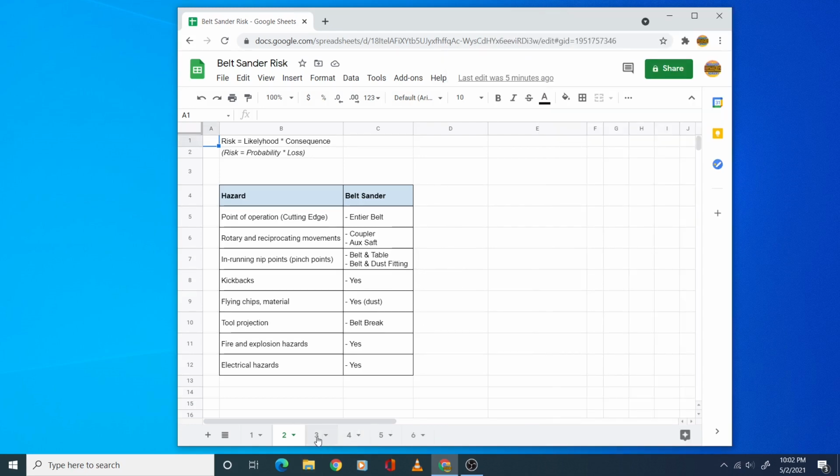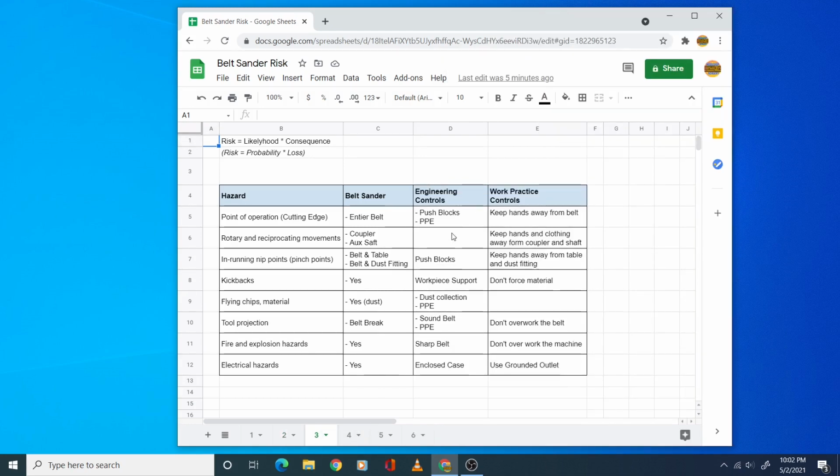Thinking of risks rather than danger allows me to think of risk mitigation. In this case, I add engineering controls, which are physical changes to the machine or tools, and I add work practice controls, which are changes to the way I work. For example, for the point of operation hazard, I list push box and personal protective equipment as engineering controls, and keeping my hand away from the belt as a work practice control.